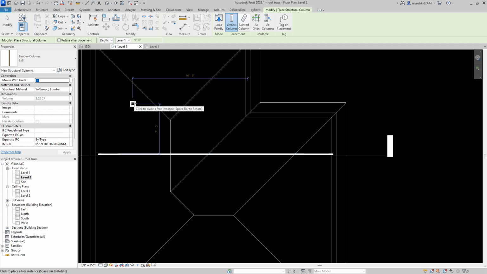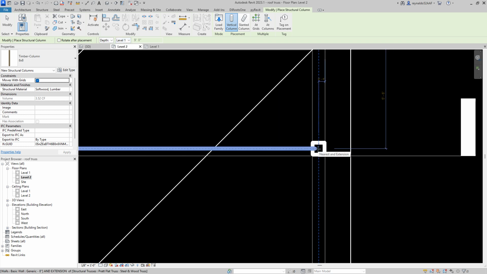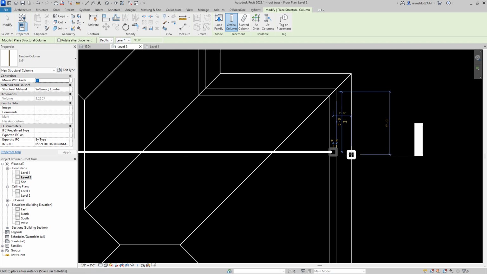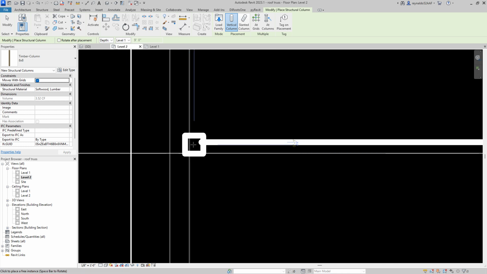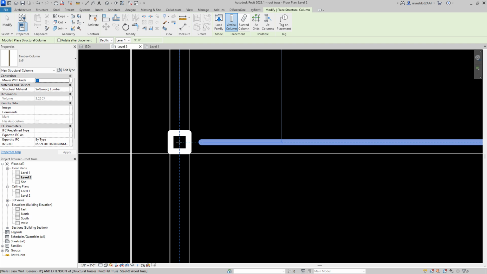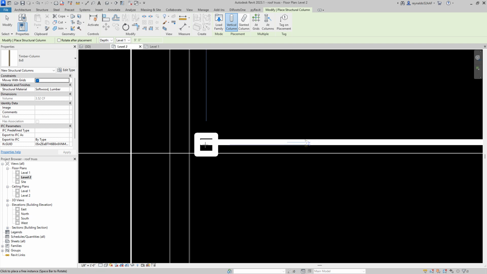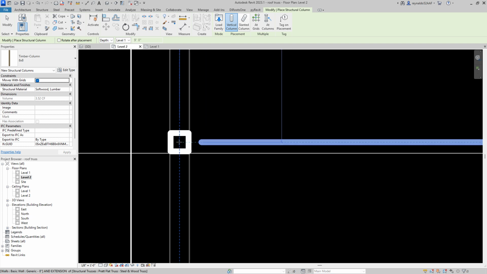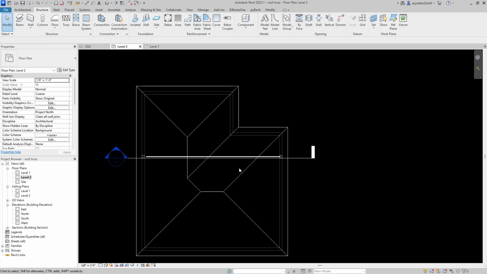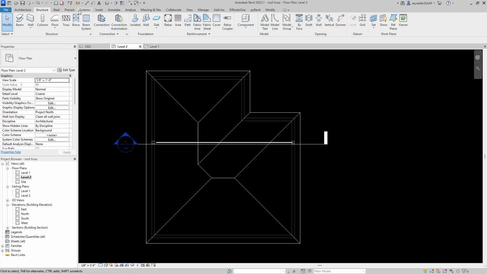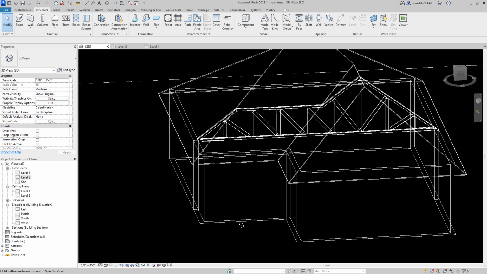So this is saying that this post is going to go down to the first level, and that's exactly what we want. So I'm going to set it right there, and set the other one right there. And the great thing about Revit is that it'll let you know where the center line is of the girder truss and the center line of your wall, just like that. That's the beauty of Revit. So if I go to a 3D view now, go up here to this little house icon, there you see it. There's my post.